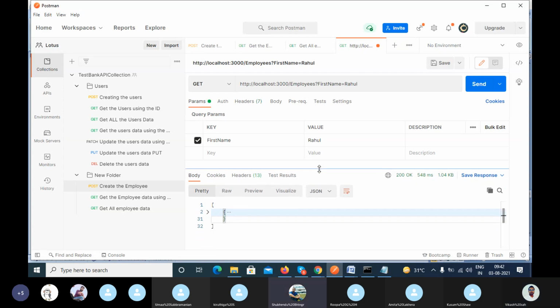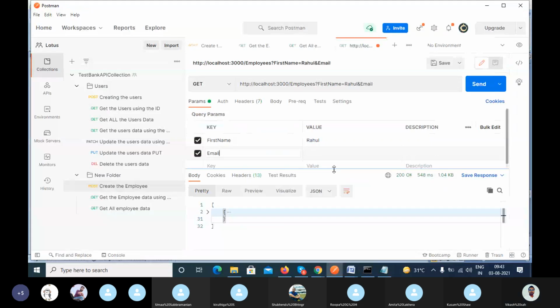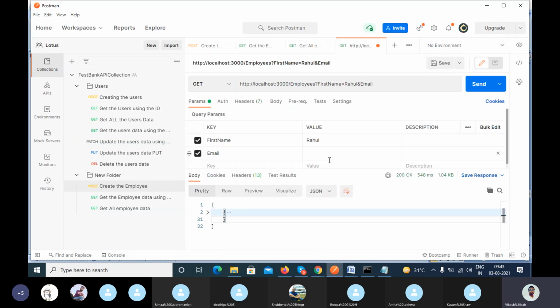Okay. Now you will also test for the other fields: the first name, email, and phone number. Similarly, you can do it. Pass the email, whatever email we have, mayank.com. Okay, so I will pass it. You can see how you can add multiple query parameters using the AND operator.